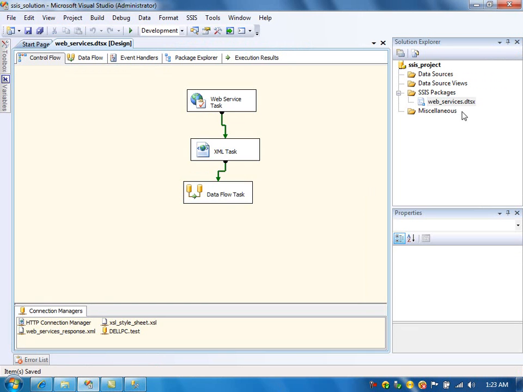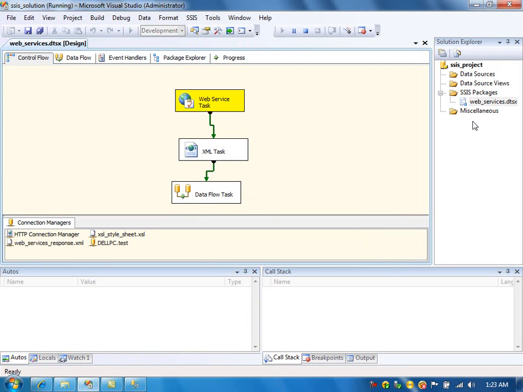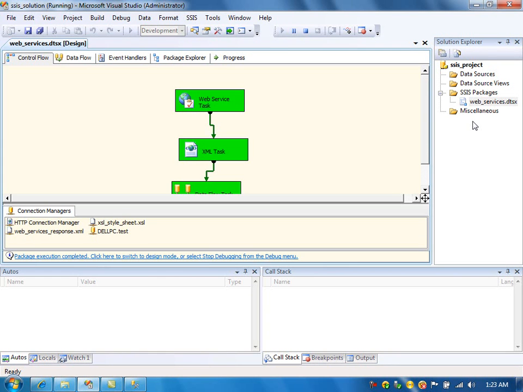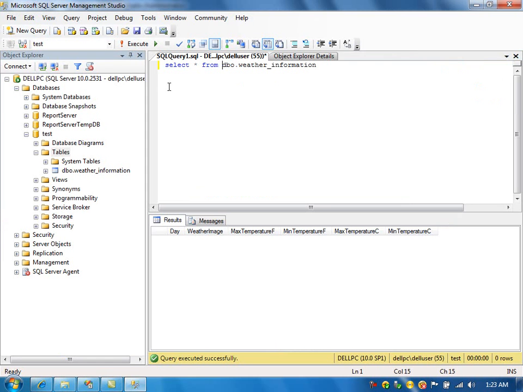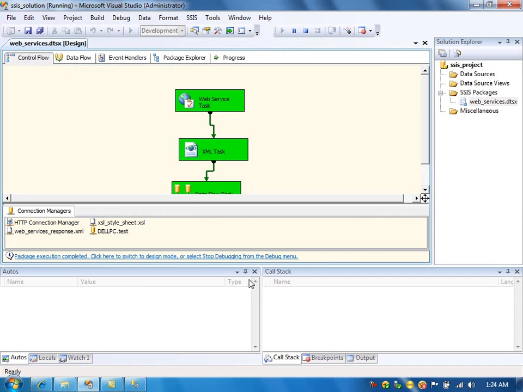Okay, so if I run this package now, right now it is retrieving from web services. Okay, the package is done. Now if we go and take a look at this table again, execute, you will see the 7 records.